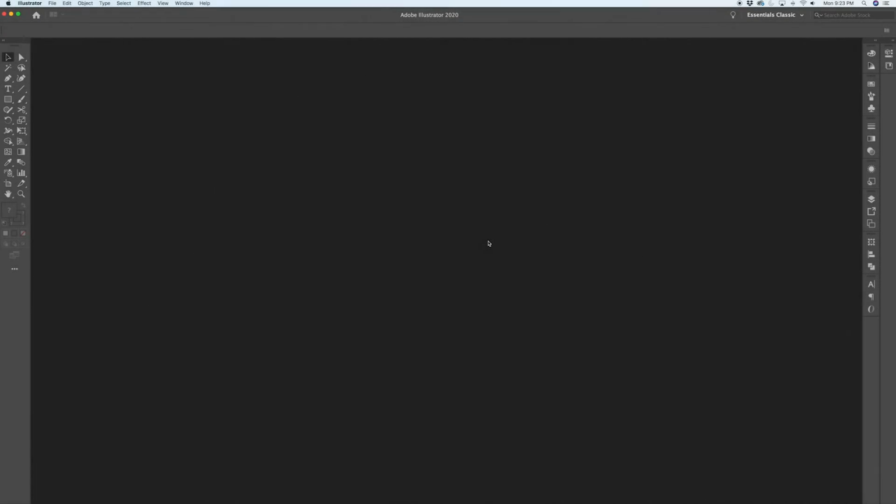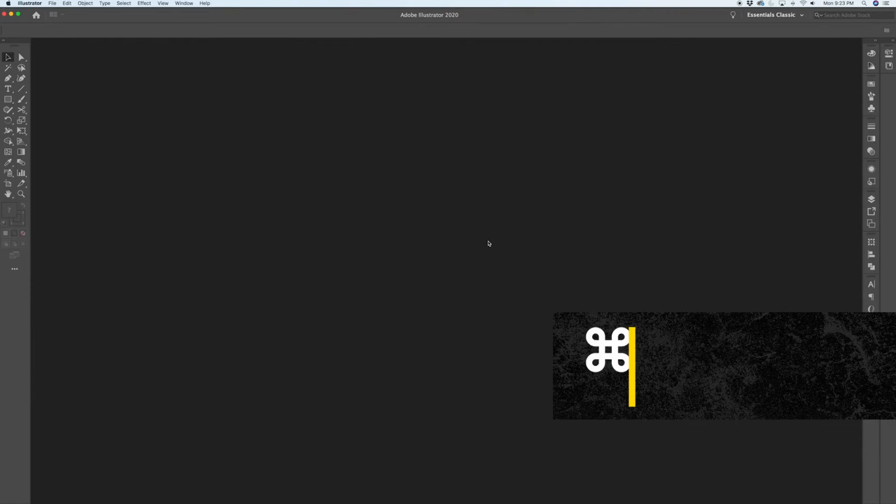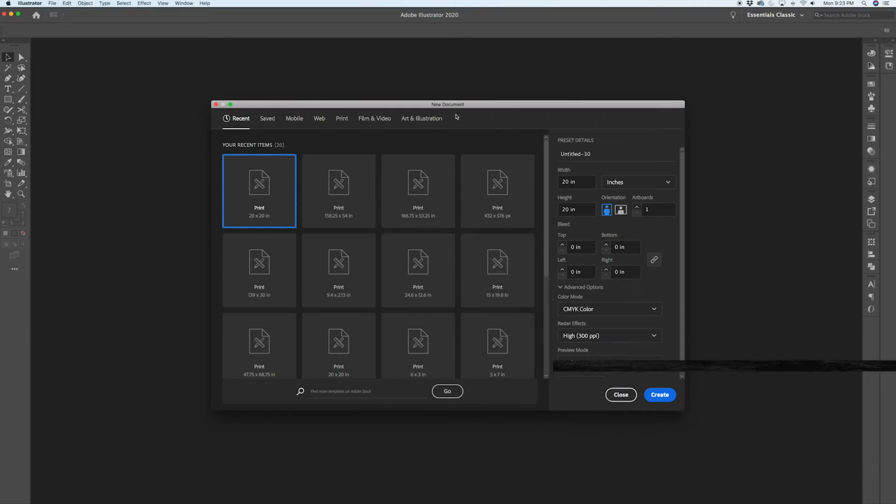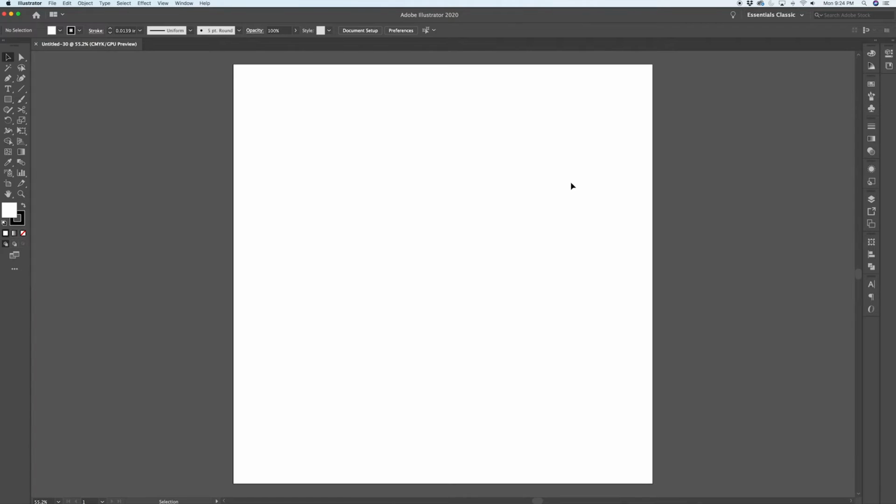Okay, here we are in Illustrator. Let's get to work. The first thing you need to do is create a new document. So Command N on the keyboard will pull up your new document window. Today, I'm just going to create a 20-inch by 20-inch square. The size of your canvas and the units that you use are totally up to you. This is just random today because I have no end product in mind, but it seems like a good size. Click Create, and here we go.